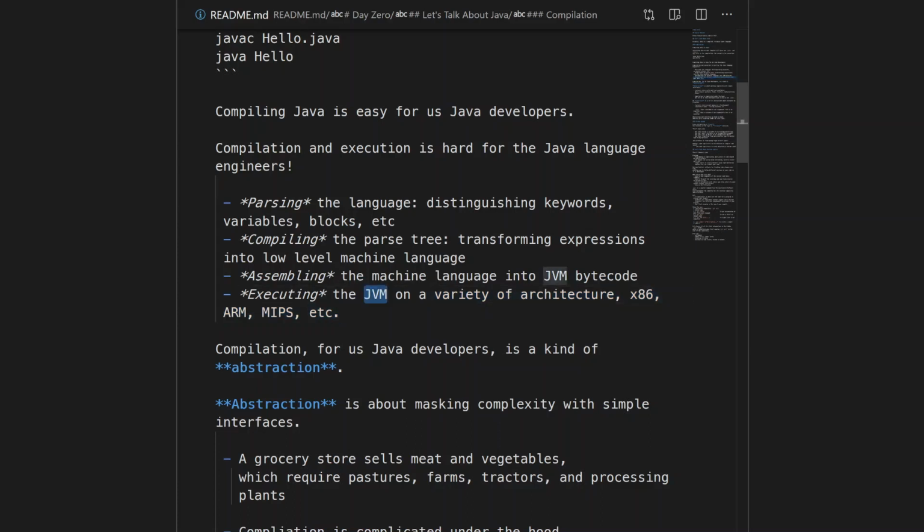Maybe you haven't really heard of the JVM before. Maybe you have. The JVM is essentially the Java runtime, and Java bytecode is a special version of machine code that the JVM knows how to understand. And the clever thing about how Java works is that the JVM has been ported to virtually every architecture.